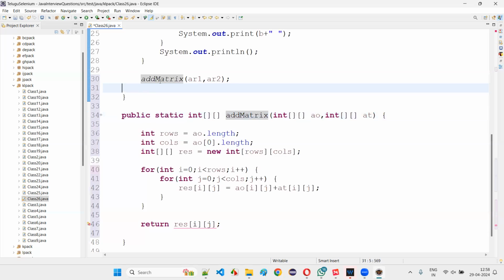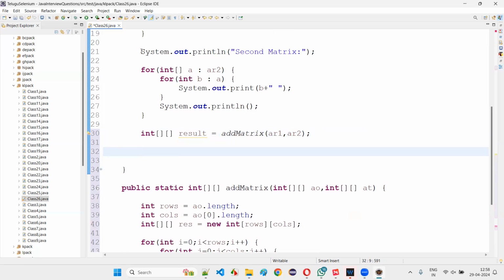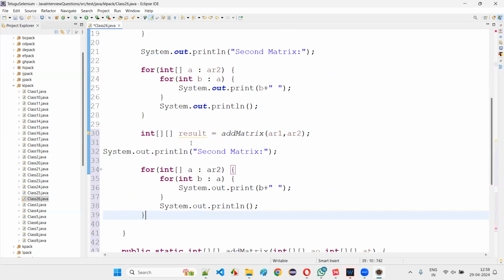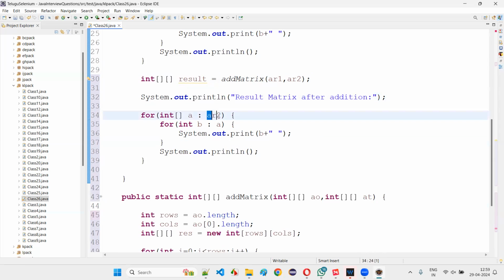Now, how to print this integer array? I'm getting some integer array. Result is equal to, like this I'll store, and I'll write a for loop, the same for loop. I'll copy paste this code that I have created there. Result matrix after addition. Okay, after addition of two matrices, what will come here? Here I have to give the two-dimensional array as result, and all the remaining can be the same.